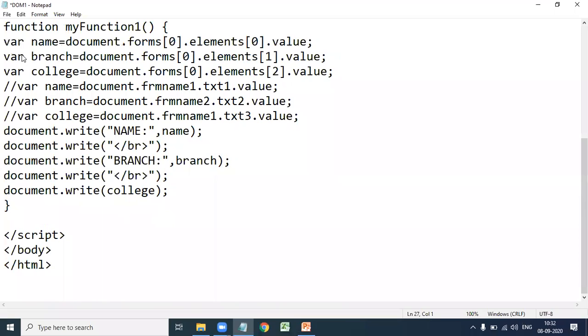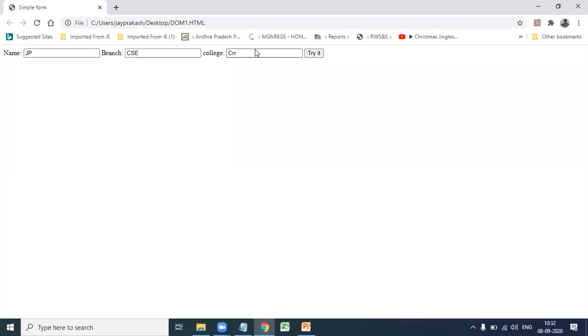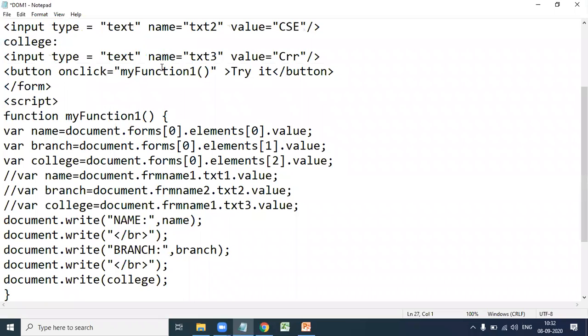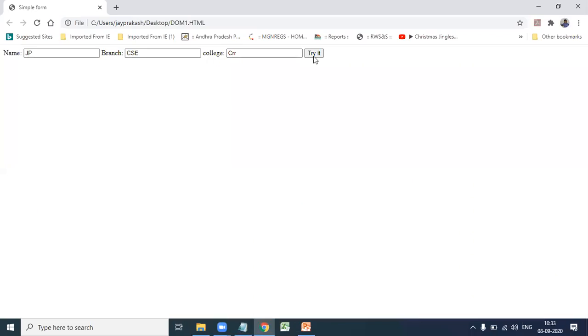So here there is a form with three input text boxes. Default values are JP, CSC, CRR. When you click on the try it button, on click, it performs myFunction1. In myFunction1, we are accessing the elements in the HTML. So if you click on the try it button, it accesses the elements in the HTML: name JP, branch CSC, college CRR.